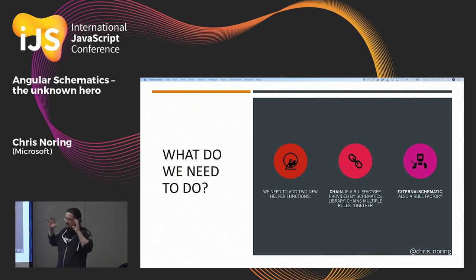Well, we need to realize on a high level what we're about to do. So we're going to add two new helper functions that we're going to use inside of the schematic. And then we're going to need something called a chain. Now, the chain allows us to chain multiple rules together. One set of rules is obviously the one from the Angular team, and another set of rules is the rule that we define. So those two need to merge together and be run in the right order, of course. And then we got this external schematic, which is a helper method that says, I'm going to grab that external schematic and I'm going to make that part of your schematics project.